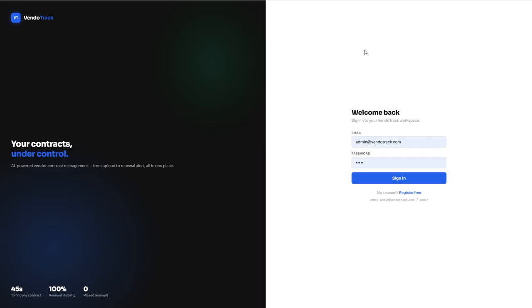how a department or the account managers can maintain and handle their contracts. So let's deep dive into the product and take a look at it.